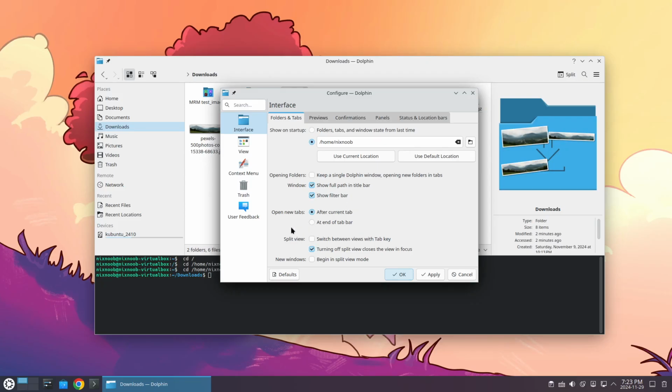Then open new tabs at the end. That's fine. Shift between. I like this. Turning off split view closes the view in focus. Yep. And then begin in split view mode. No, I don't like that. So basically for this page, this is how I like this setup.